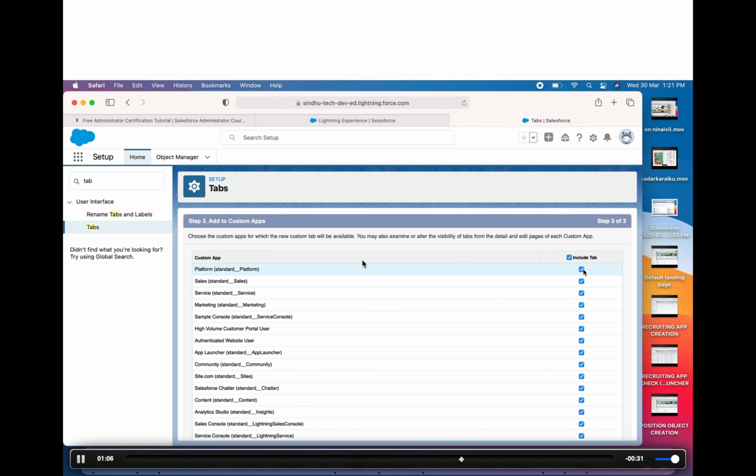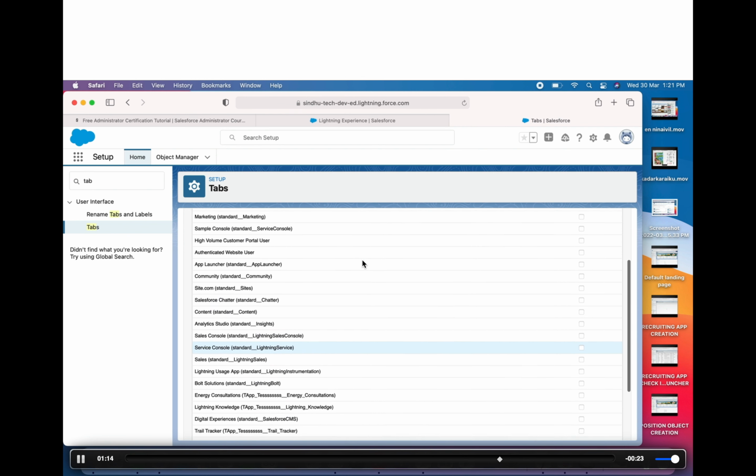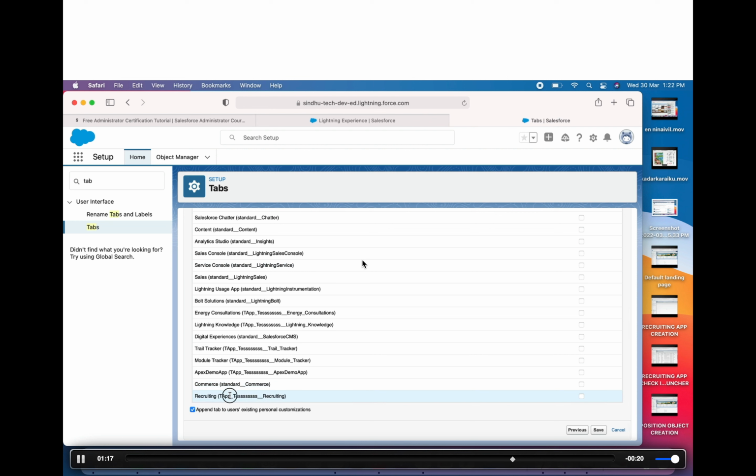I'm accepting the default. I'm including the tab for recruiting app, not for all the other apps in my org. So I'm selecting only the recruiting app which we created earlier. Note here, the tab underscore test underscore recruiting. This tab underscore test is the namespace which I have created for my org. So no need to worry. If you create your app in a fresh org, you will not get this namespace. As I have added namespace in my org, it is showing there.